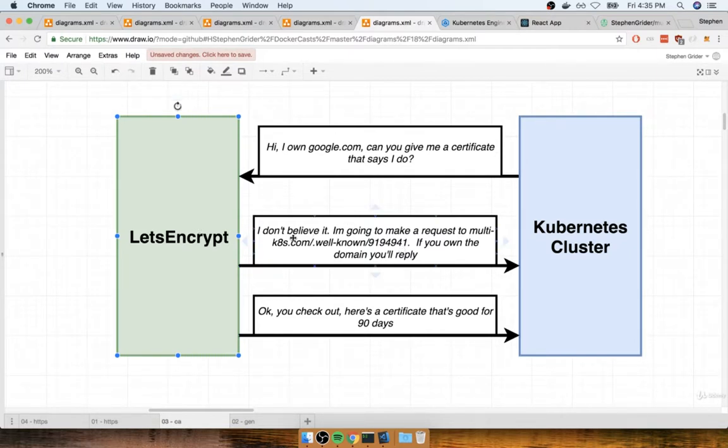Let's Encrypt is then going to make a request to that route. And then as long as our Kubernetes cluster responds with the appropriate data, Let's Encrypt is going to say, oh, okay, you know what? I guess you do own this domain. So I'll tell you what, you check out, you own the domain, so I'm going to give you a certificate that's going to be good for 90 days. And after that period, or when that time is about to elapse, you're going to have to go through the same process all over again. So in some number of days, you're going to have to come back to me and ask for another certificate and claim that you own the domain multik8s.com. So as long as we set up some infrastructure to handle this, we'll get our certificate and we'll be good to go.